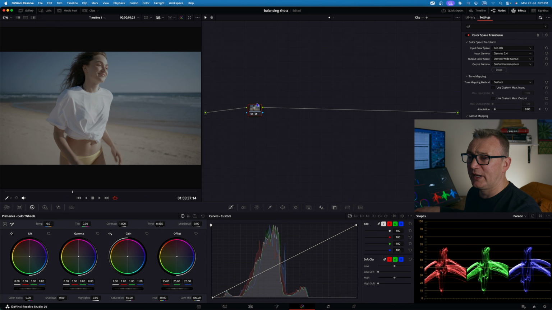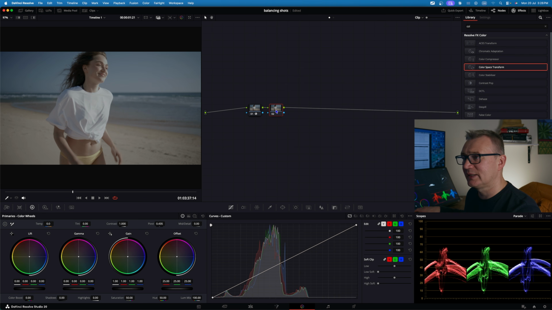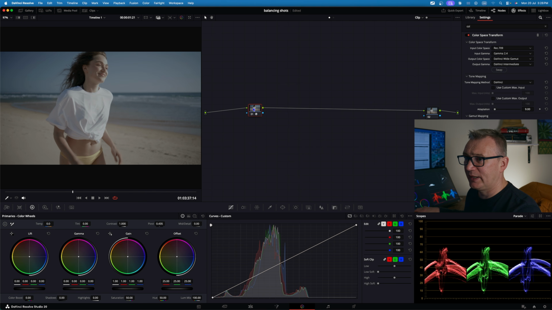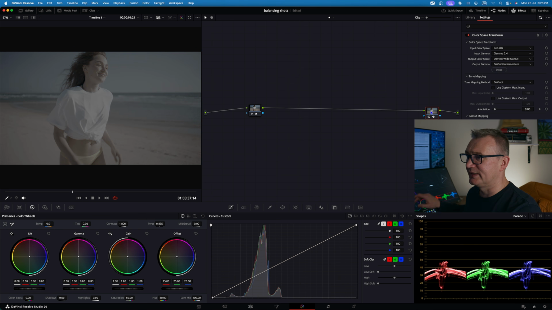So we're going to come across to our node, right click, add a node, add a serial, and take this across to the right hand side of this node tree. So now we're going to come over to here and copy this. We're going to come over to this node over here, click on that, and paste that here, and you can see that the image has got a lot worse.